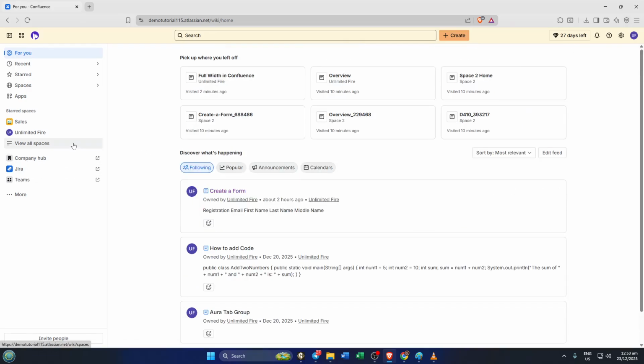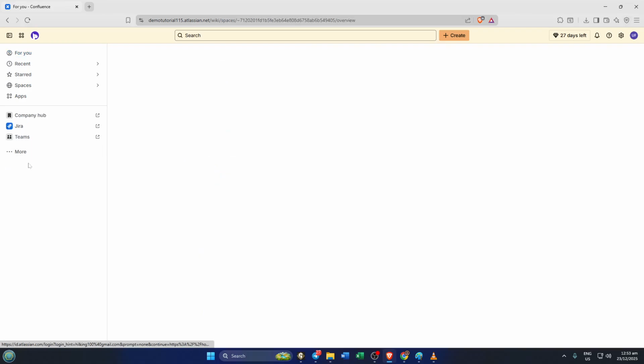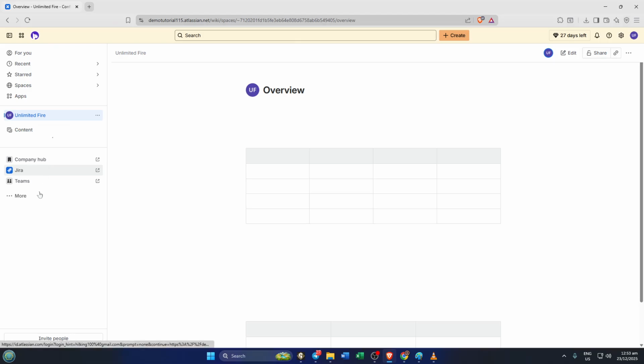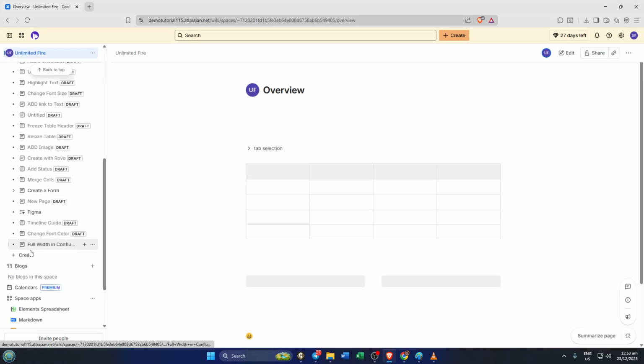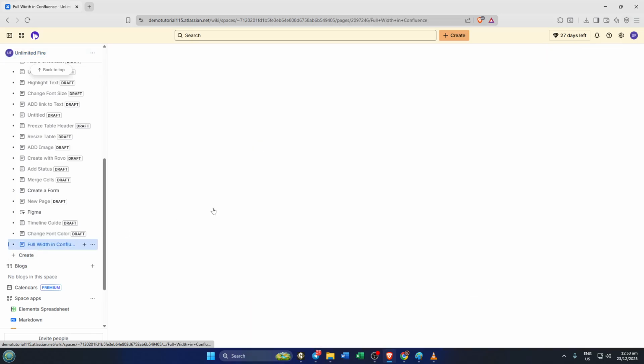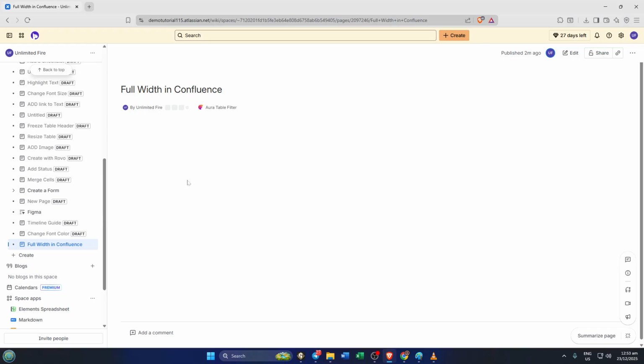The first and most common way to adjust page width is during the creation or editing of a page, so let's start there. Open up any Confluence page and click the Edit button. It's usually sitting right at the top, or for a little shortcut, just press the letter E on your keyboard. This pops you into edit mode where all the magic happens.